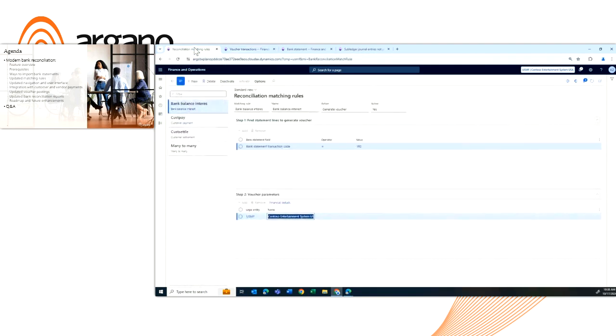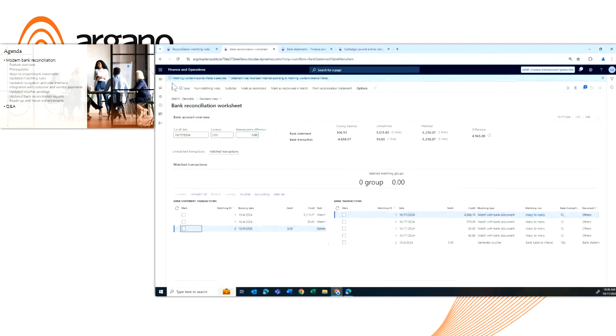So it is important to note that, let me go back. Voucher, I need to go back to my reconciliation worksheet. The posting already happened, right?